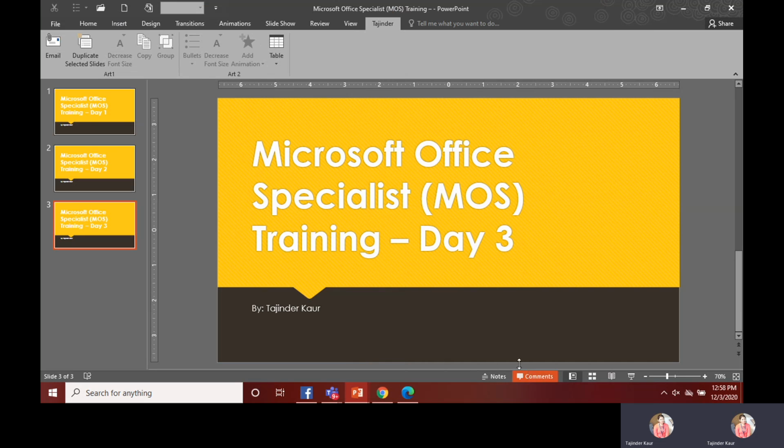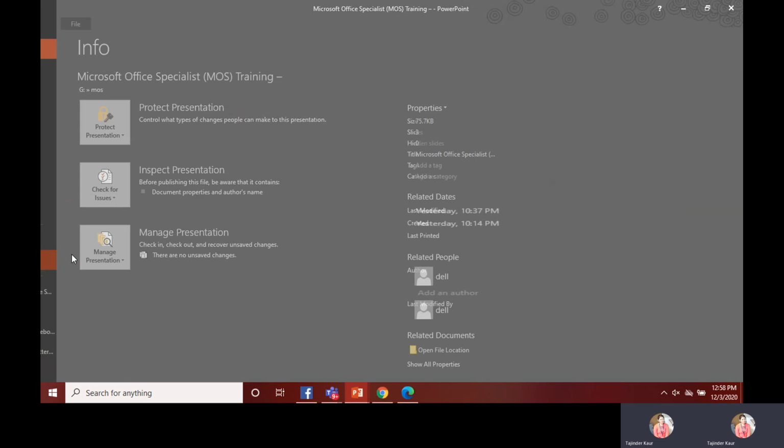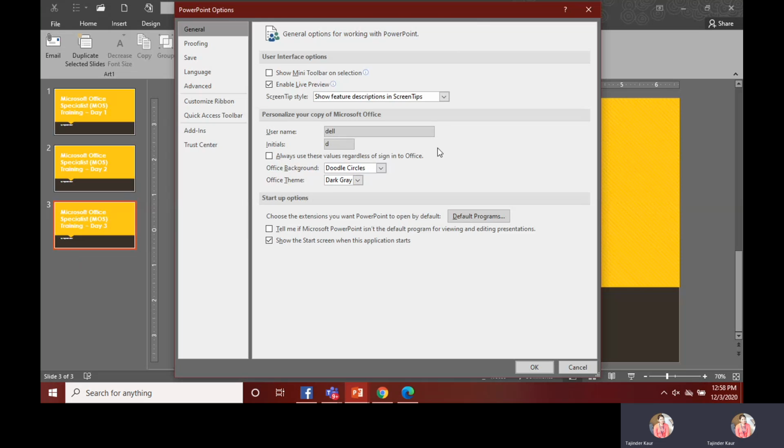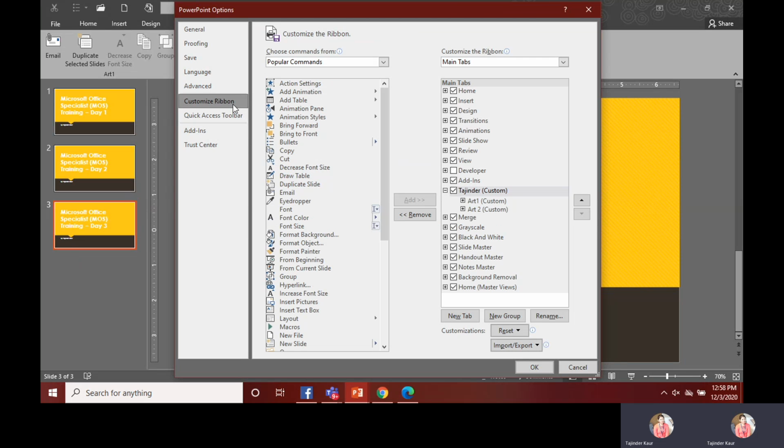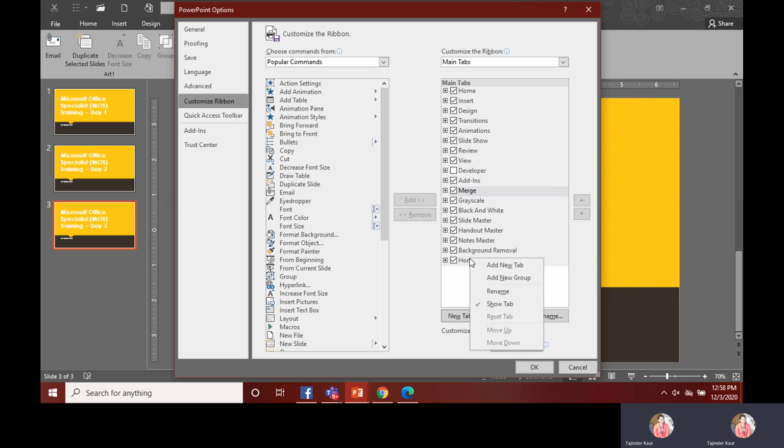Now I'm clicking on OK. Let's go back to the options button. Once I go back to the options button, customize ribbon is there, and we can also delete it, right? How to delete this: let's right click on that and remove. Okay, you just need to right click and remove. You can see add new tab, add new group, rename, show tabs. These are the options here.